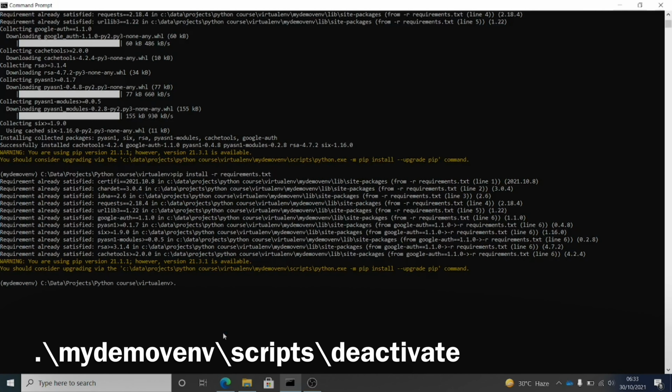And how you do that is you go to the Scripts folder inside your main virtual environment folder. So you type the virtual environment folder name, then Scripts, and then deactivate. It will deactivate your virtual environment. Done. You are out of your virtual environment.